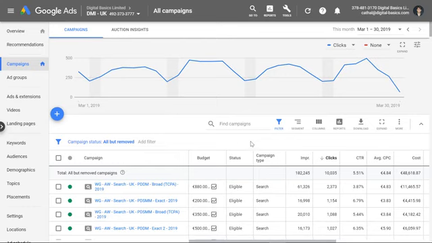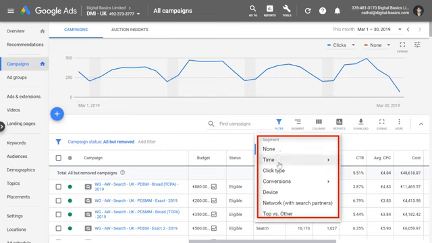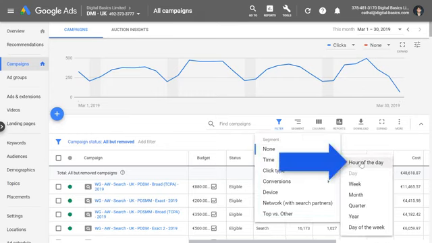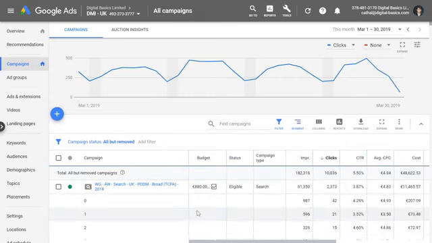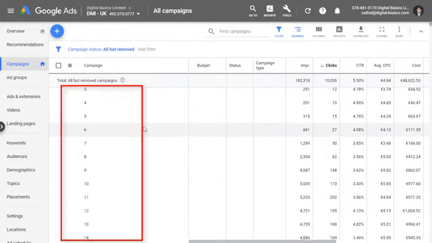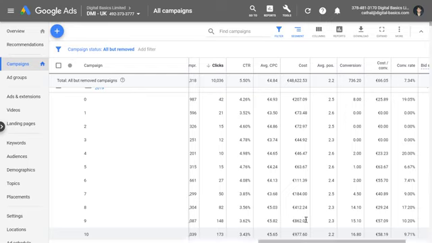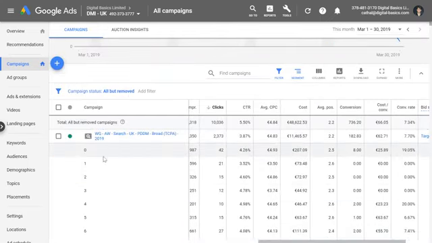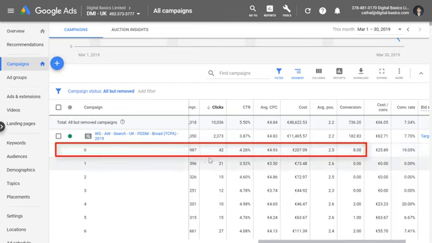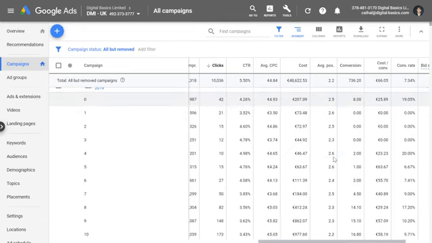So one thing we can do is we can add what's called a segment to understand what are the top conversion times of the day. So we just go to our segment area here, and then we go to time, and we go to hour of the day. And that tells us the different hour of the day where people are clicking and converting. So we can see that there's, in this particular campaign, a lot of conversions happening at midnight. So maybe we want to bid up at midnight.